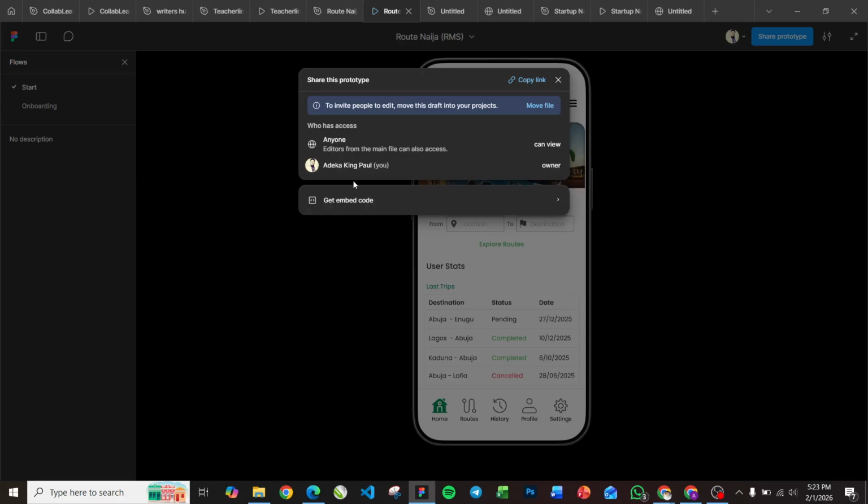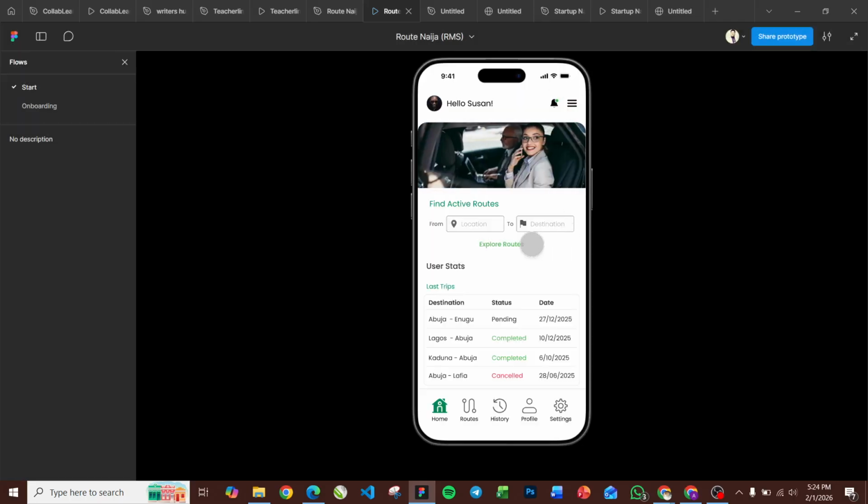But if there are other team members or other people invited to this project, you are going to see their information right here. I can also set the level of access, which means that this prototype will have to be placed inside a team project. Once again, I'm not going to talk much about that because it's already covered on the previous video. You can set the level of access to viewer or editor, depending on the level of access you are giving to whoever you are sharing this prototype with.